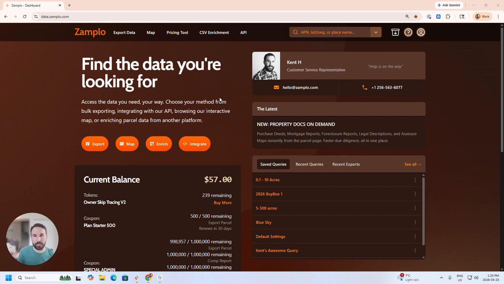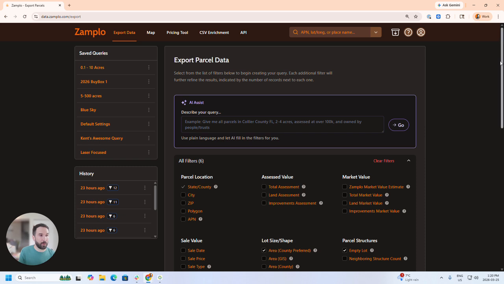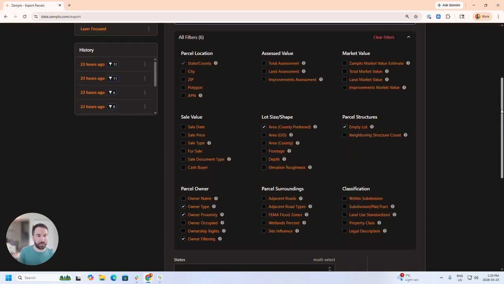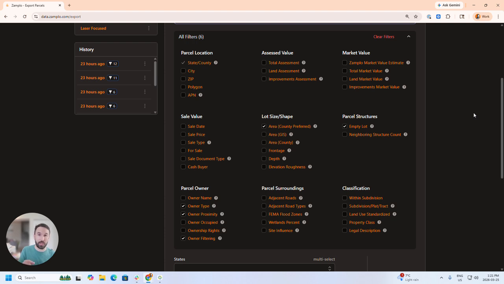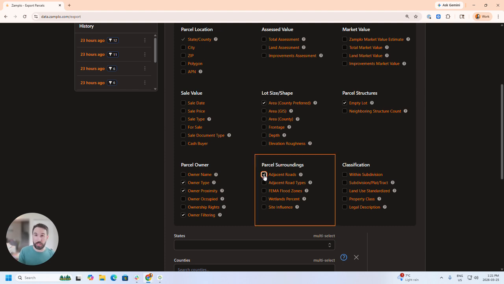So exporting data, that's what we're here for. When you get into your account, all paths of exporting data start at this little tab at the top under export data. When we come here, we have a list of all these different things that we can filter by. The standard things that I'd say pretty much everybody wants to filter by are already turned on by default. Beyond that, it's up to you, depending on what's important to you, to add additional filters. Those might be things like the adjacent roads filter or the wetlands filter or whatever it may be that you want to filter by.